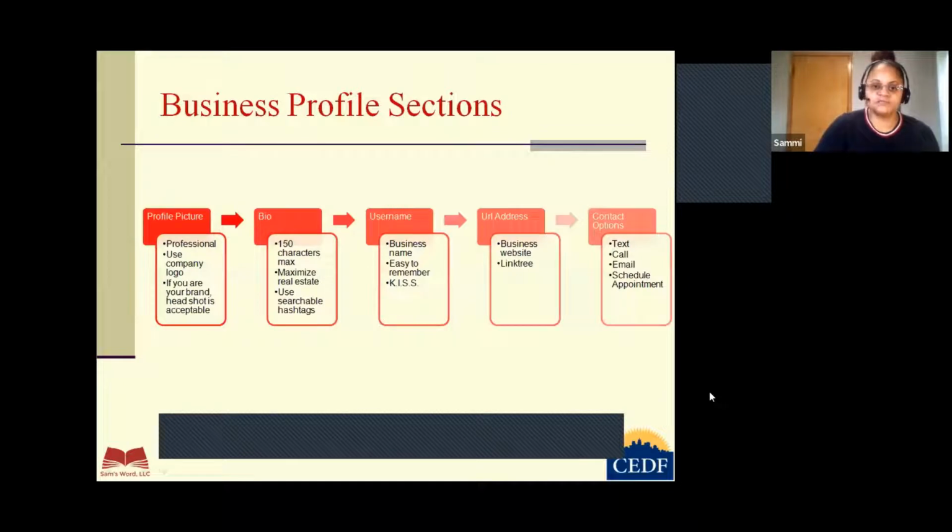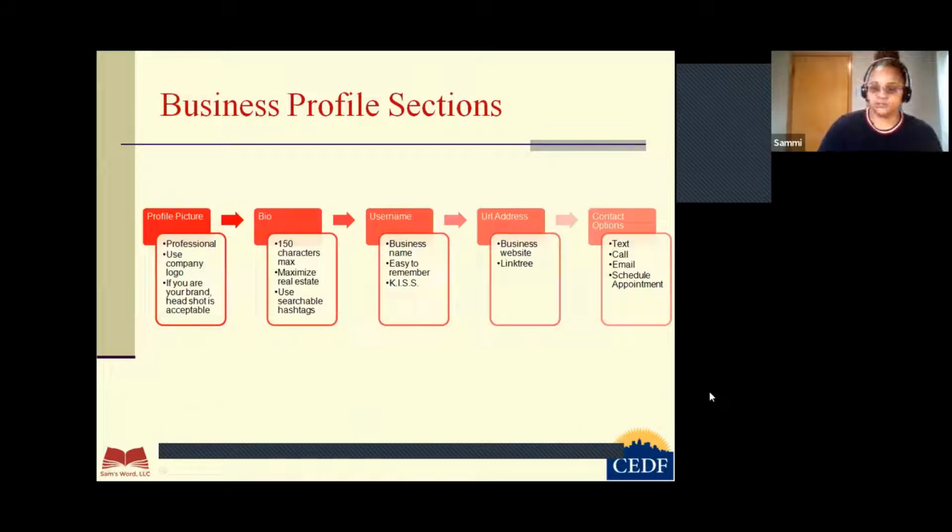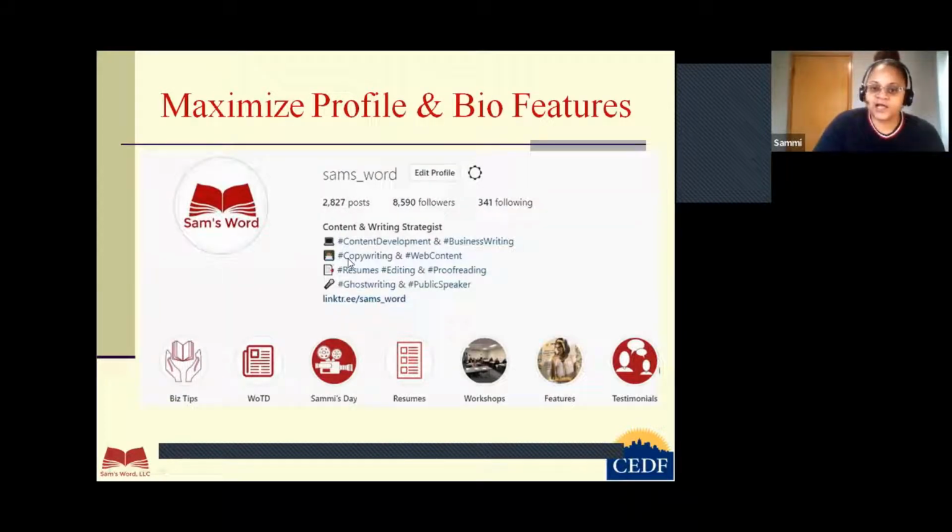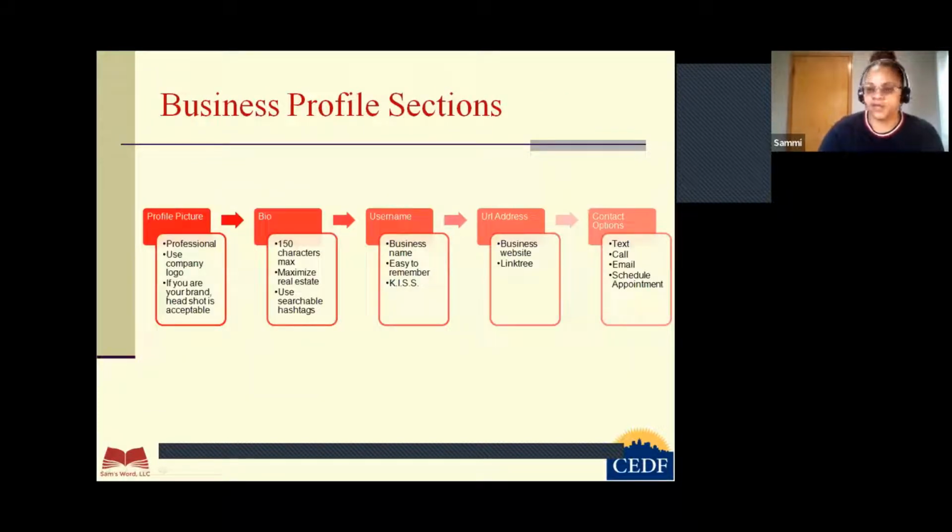Okay. So these are the different profile sections. You have your profile picture. Of course it needs to be professional, so that's going to be your company logo. If you're the face of your brand, like my realtor clients who are the face of their real estate business, then they would use a professional headshot. Your bio is the section here where I have the hashtags. Instagram allows you a maximum of 150 characters there. So I always say you want to maximize your real estate. You want to use searchable hashtags. So when people are on Instagram searching hashtag copywriting or hashtag web content, I'm hoping that Instagram will send them to my page and I get some of that Insta business that we're looking for.